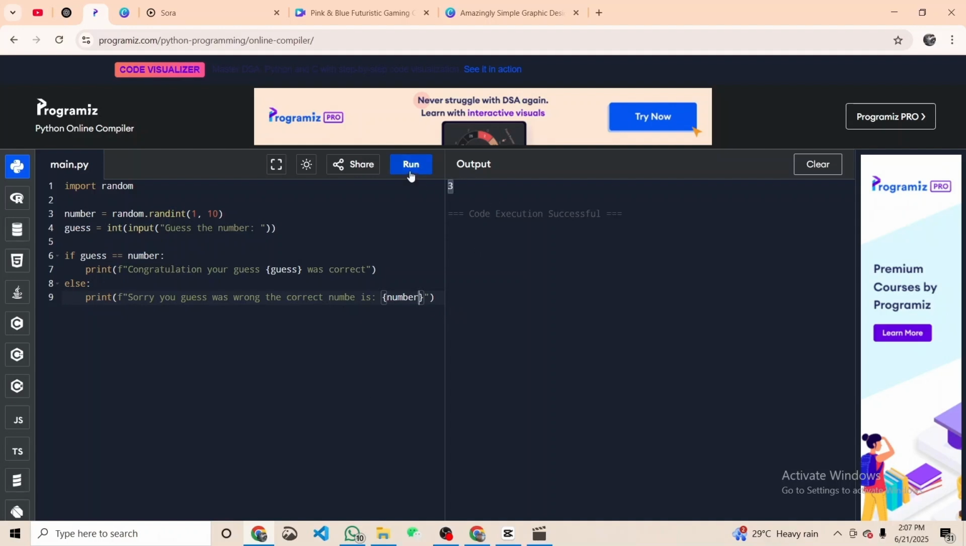Now let's run it. When you run it, it prompts us to guess the number. And let me guess the number 2. I guess 2. Now when I type 2, as you can see, wow. It says congratulations, your guess was correct on my first try. Maybe I should do more guessing games.